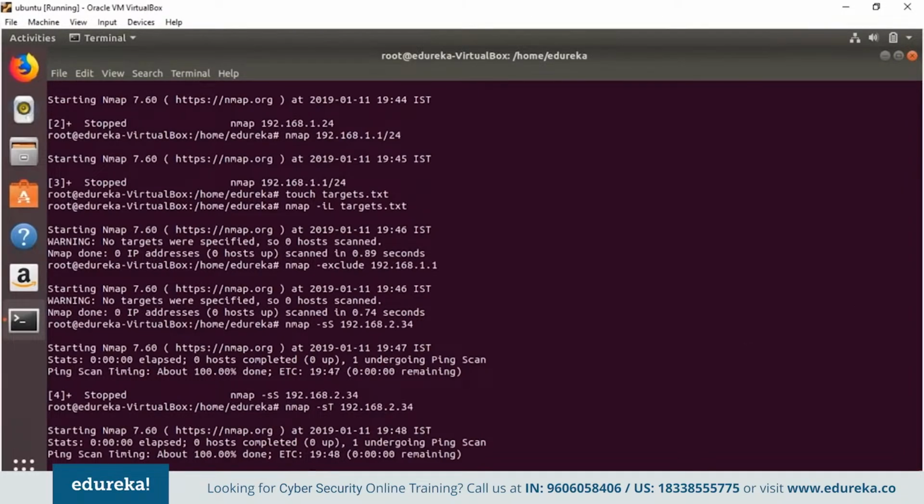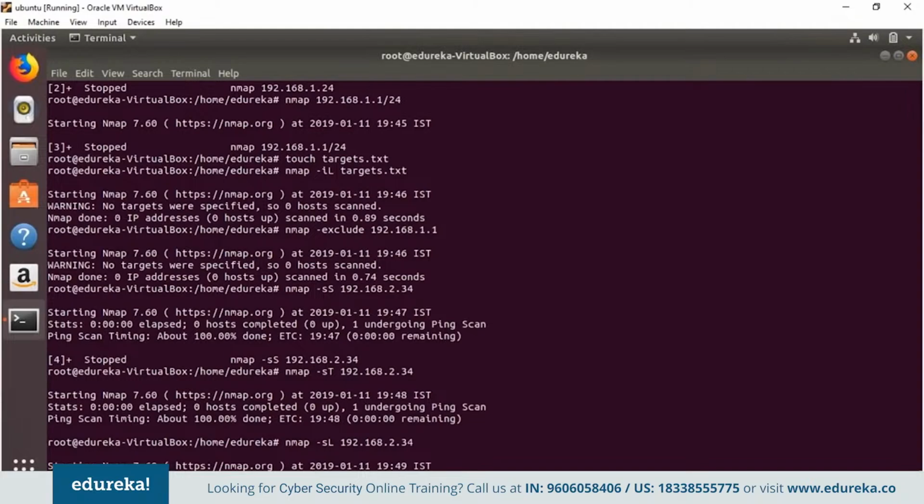Now with Nmap, you can do something like -sL, and this will show a no-scan list. So it will scan only the listed targets. So you could do something like 192.168.2.34. So that will do that. And let's quit out of that quickly.